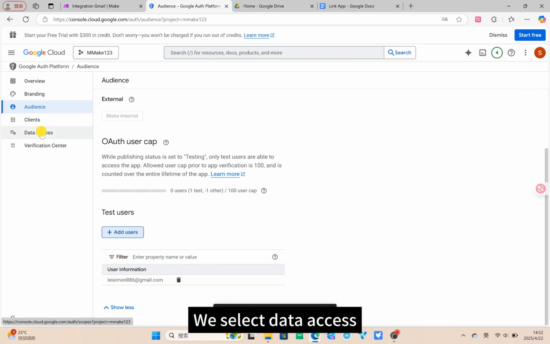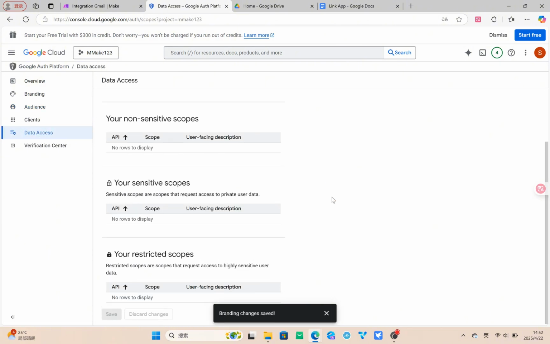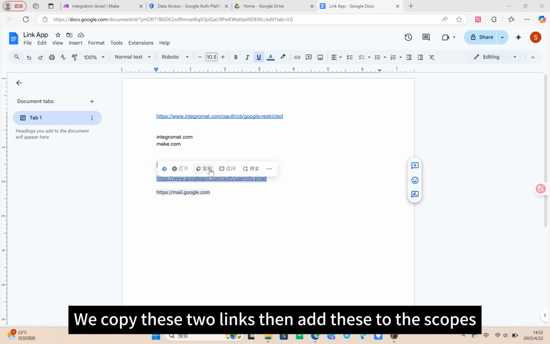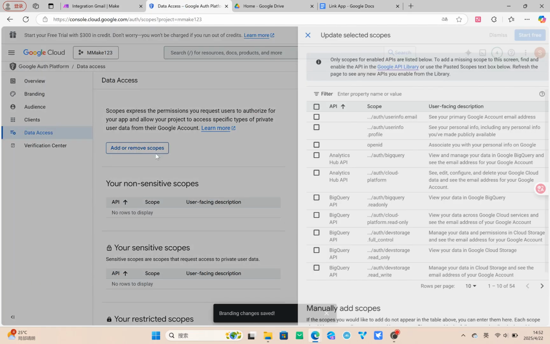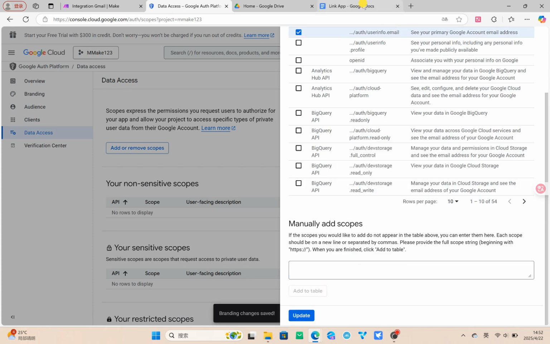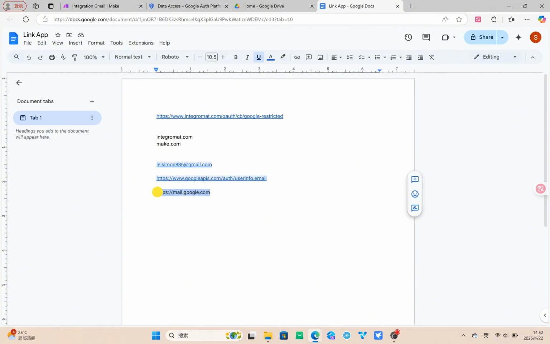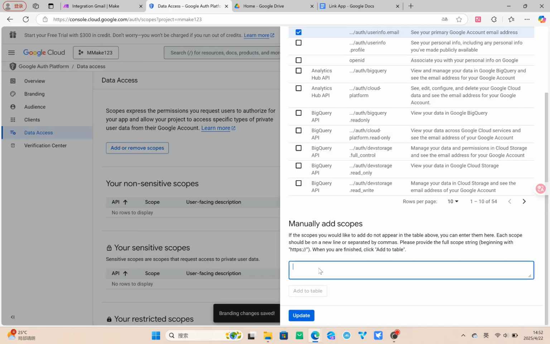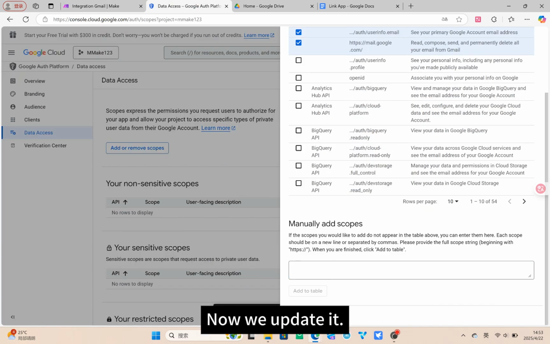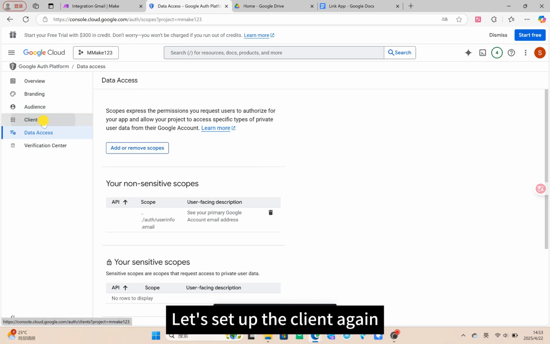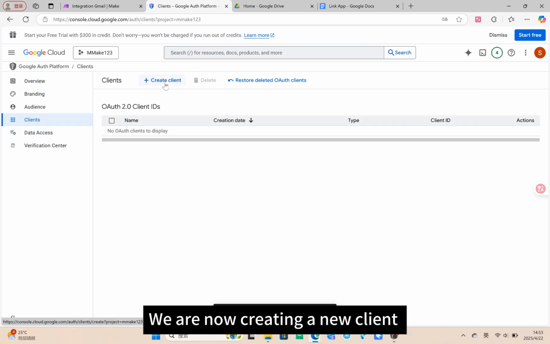We select data access. We copy these two links, then add this to the scopes. Now we update it. Let's set up the client again. We are now creating a new client.